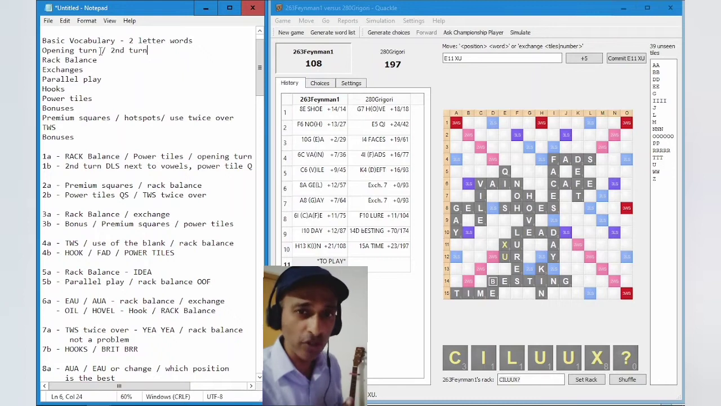Also the importance of bonuses. You might be familiar with this already, that if you use all your letters in one go, you get 50 points extra. And also the efficient usage of the premium squares, all right? Triple word squares are what all Scrabble players are after, okay?